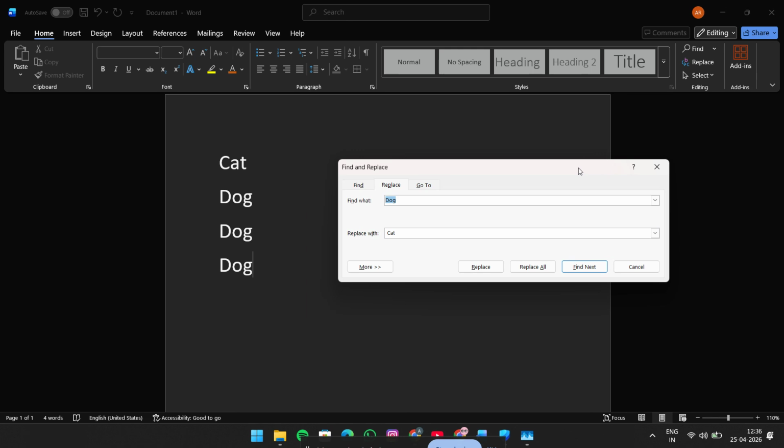Once the window opens, you'll see the Find What box. This is where you type the word or phrase you want to change. For example, maybe you want to replace an old company name, update a repeated typo, or swap out a phrase that appears multiple times throughout the document. Type the exact text you want Word to search for in that box. The more precise you are, the better the results will be.